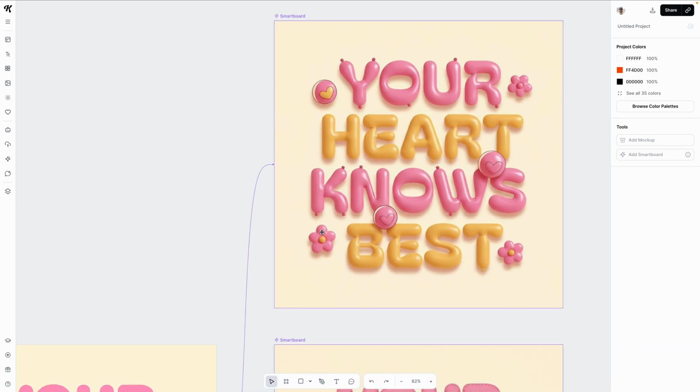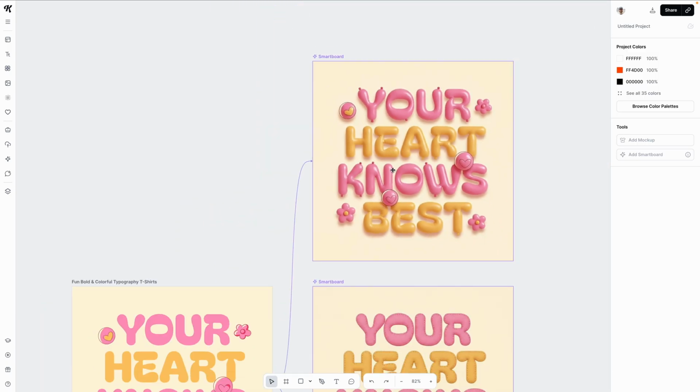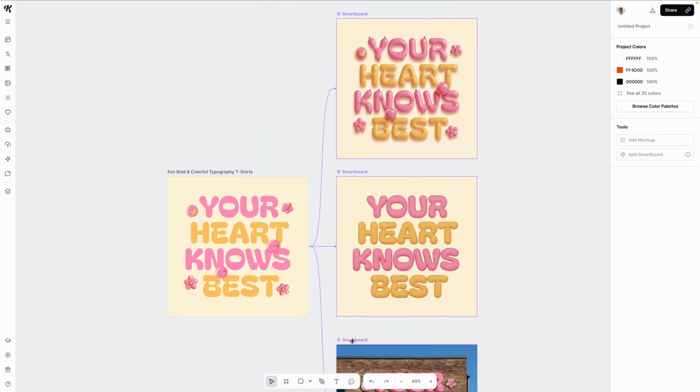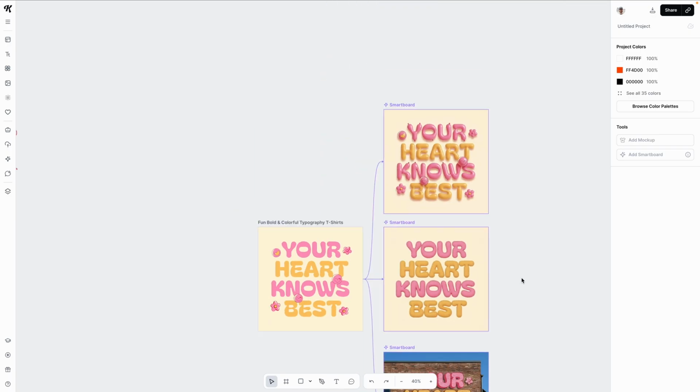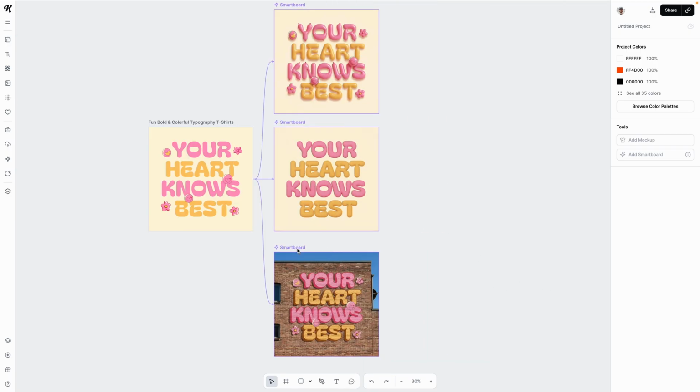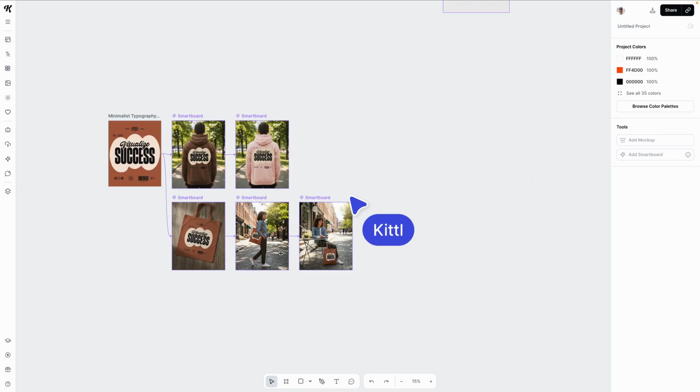I'm just going to show you briefly. Here's another one I did. I turned some lettering into balloons here, and then underneath it you can see I did one in woven style, and then I mocked it up on the side of a building because I felt like it looked really cool as a mural. There's just so many different use cases you can do with Nano Banana now in Kittl Flows.